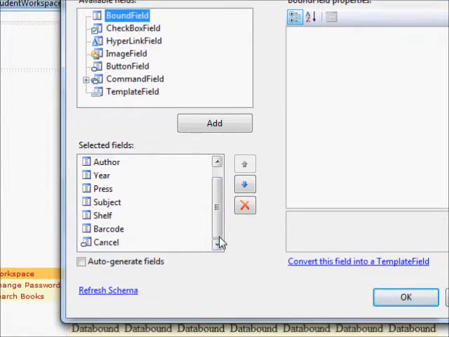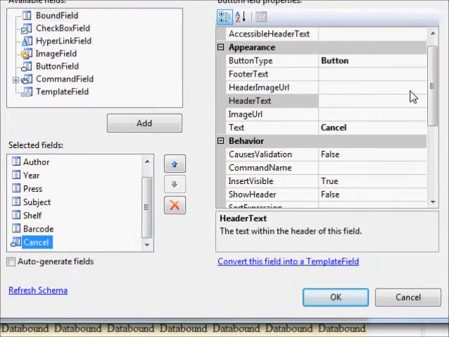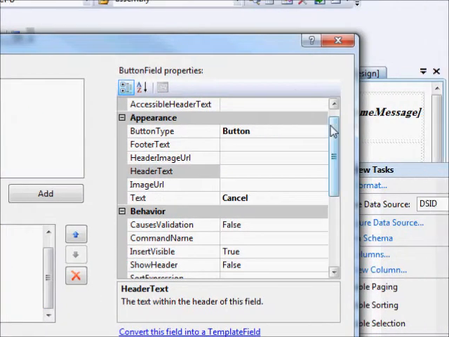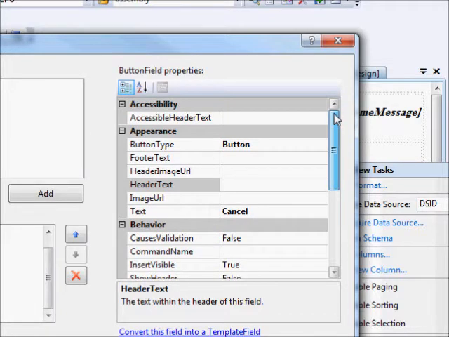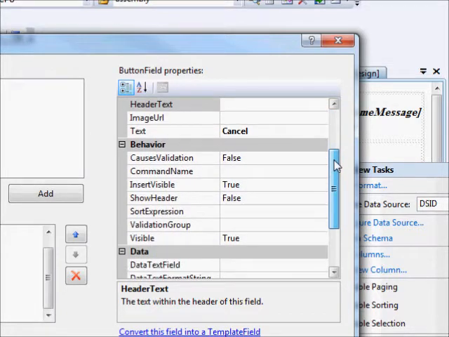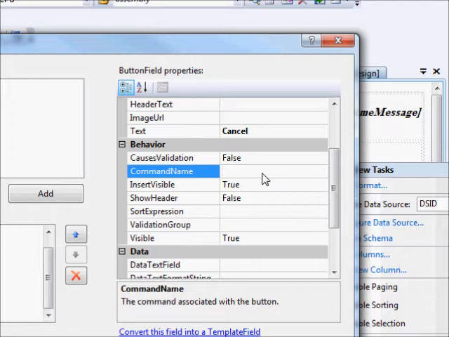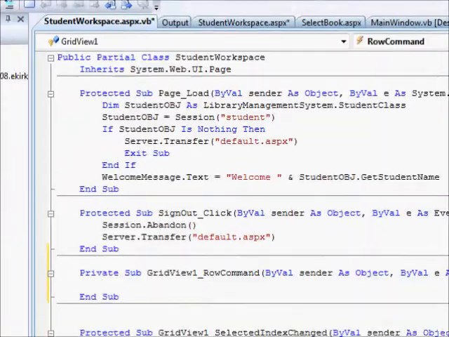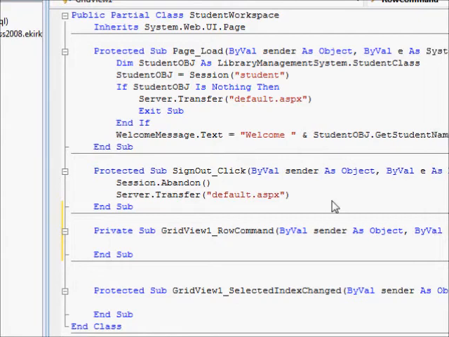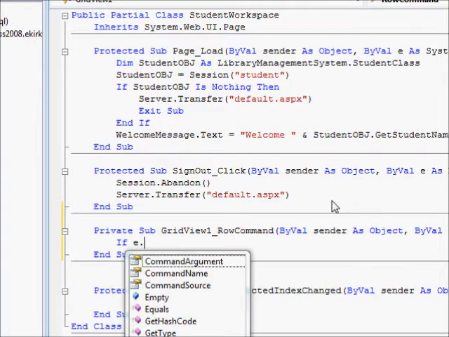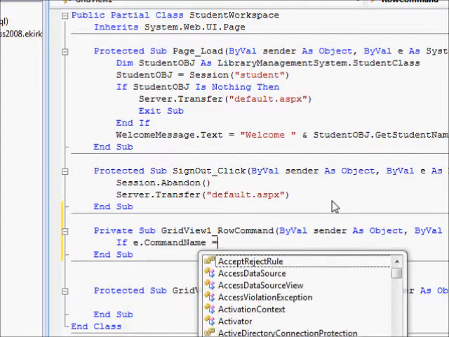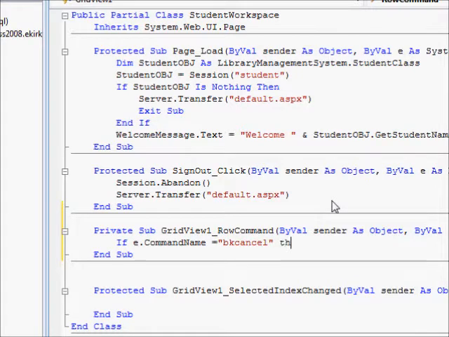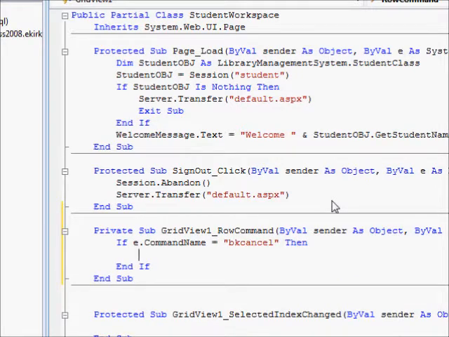So let's go to this one, the cancel button. There should be a command, right? Button type, command name, bk cancel. Control C, copy that. So it's going to be bk cancel. I chose that for book cancel. Now, if e dot command name equals this, then okay.